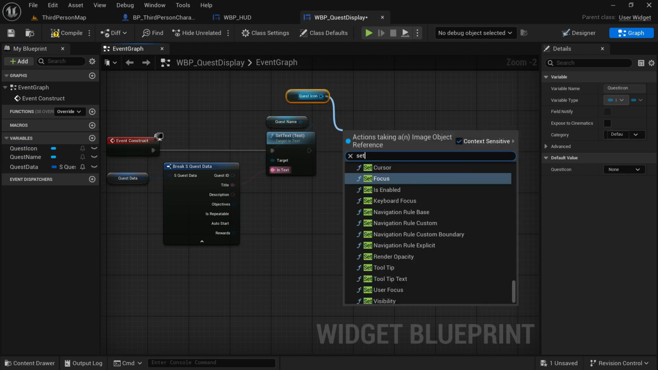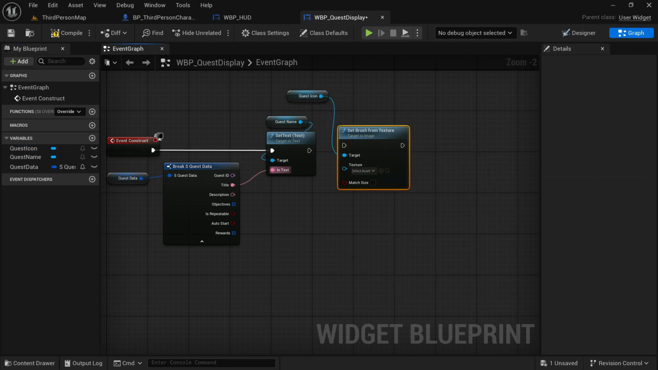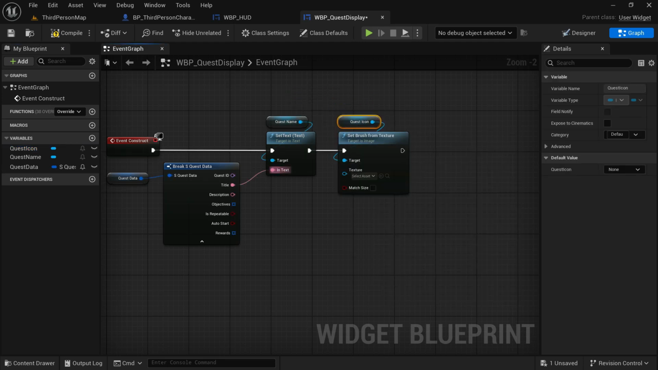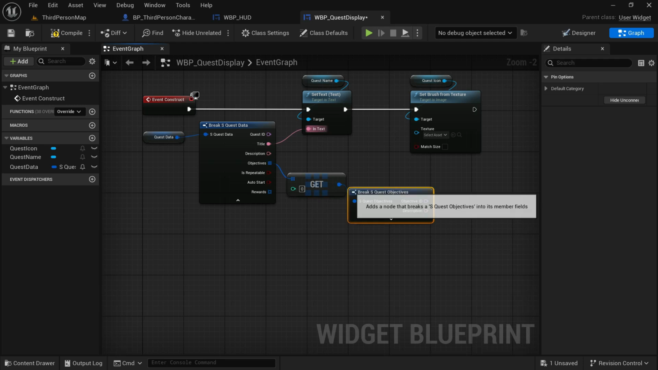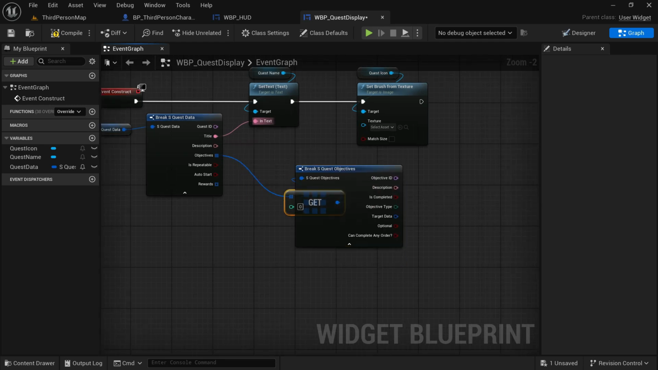Then we're going to get the quest icon. Say set brush from texture. Then we're going to drag off of the objectives from the quest data. We're going to get the first one, so just index 0. We're going to break it.